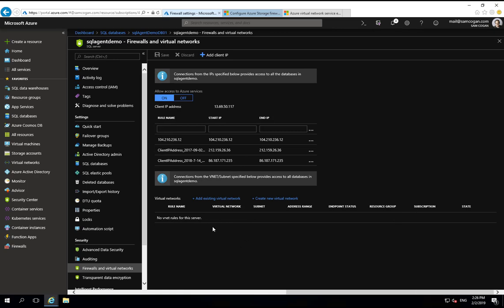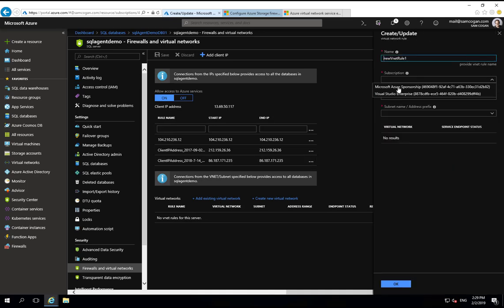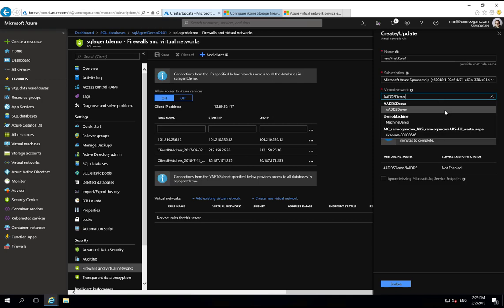We can also come in and configure virtual network access through Service Endpoints. So we can come in and click Add Existing Virtual Network like we did before, and we'll pick our subscription and the network we configured earlier. And you'll notice here that we are getting a warning saying that the subnet doesn't have Service Endpoints enabled for SQL. So if you remember earlier, we just turned that on for storage and not SQL. Now we can click the Enable button here, and that will turn on Service Endpoints for SQL for us. But as the warning says, it can take up to 15 minutes to actually do that.